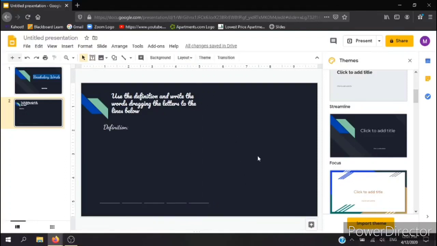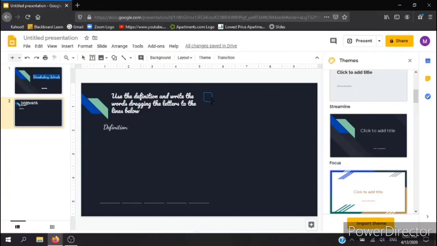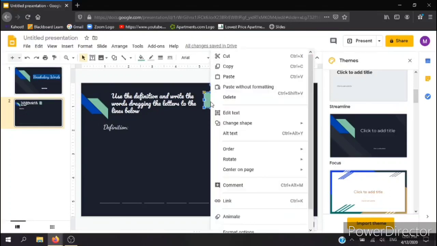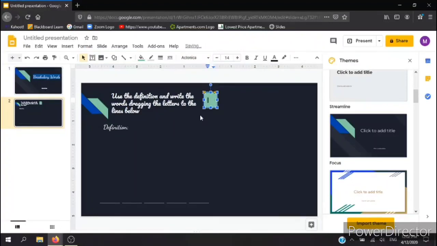So what we're going to do in this section right here is put each and every letter. What I'm going to do is choose a shape. The one I chose last time, I think it was one of these. But you see, I'm going to change it. Oh, it was that one. I'm going to choose that one, and make it a very small size so we can fit all our alphabets. Inside, you just right click, edit text, and you use any one of these to make your letters.